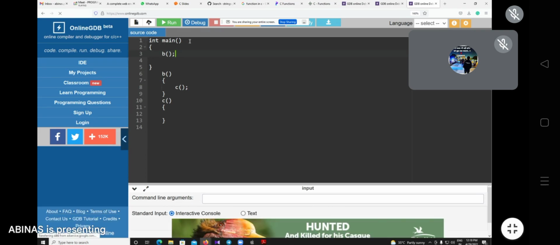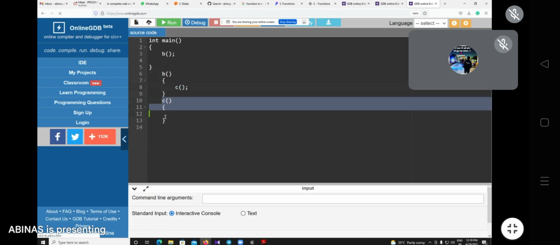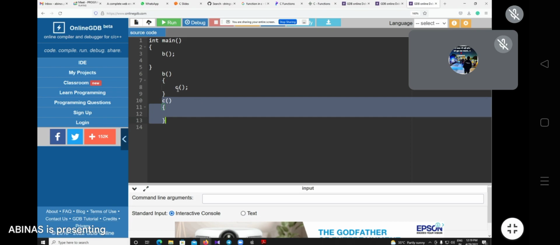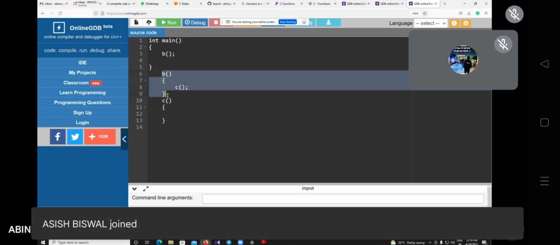So here what will happen? Suppose this main function will execute. Then it will call the function b. As soon as it calls the function, it will go to the function b. Then again it will call the function c. Then it will go to the C function, execute whatever is there, and come back to B. Then whatever remains in B, it will execute there. Are you getting my point?